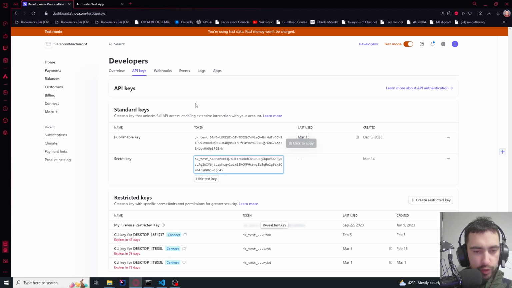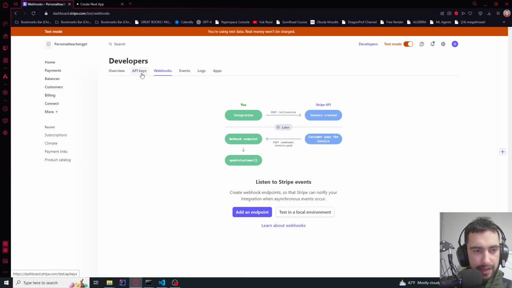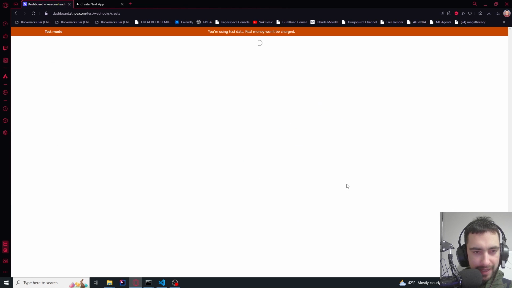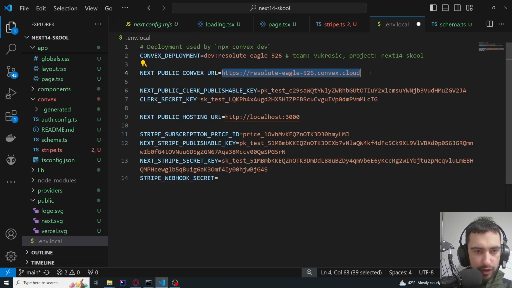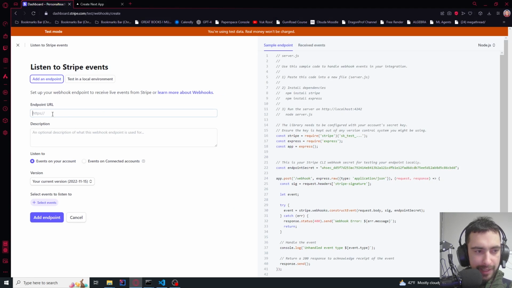So webhooks are going to happen when payment is successful, then we will send a webhook to our application. So go here to developers webhooks, add an endpoint. Now go back to your Stripe and copy this convex, so resolute, eagle, whatever is for you, convex.cloud, so copy that. That's gonna be your endpoint. And instead of .cloud, say .site, and then /stripe. So when payment is successful, Stripe will send the webhook notification to this route /stripe on our website, and we will create a route to read that webhook.